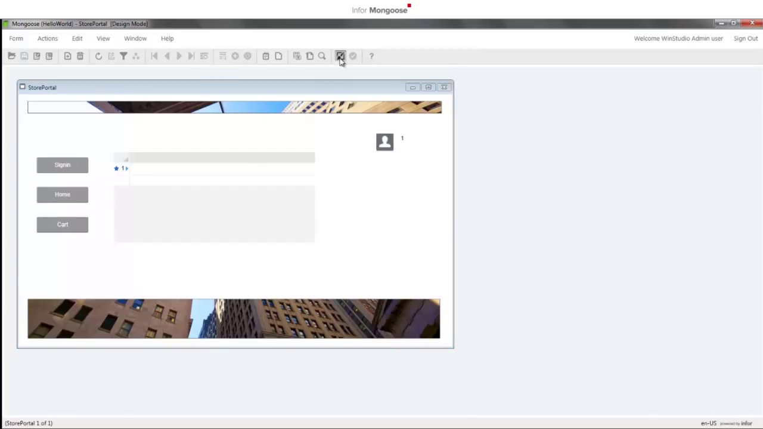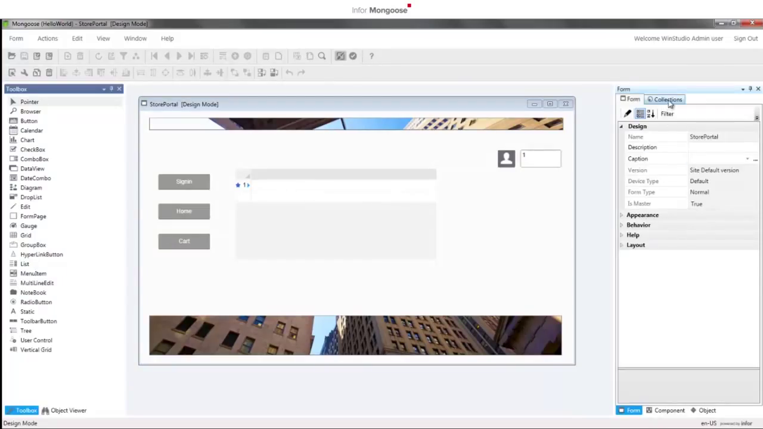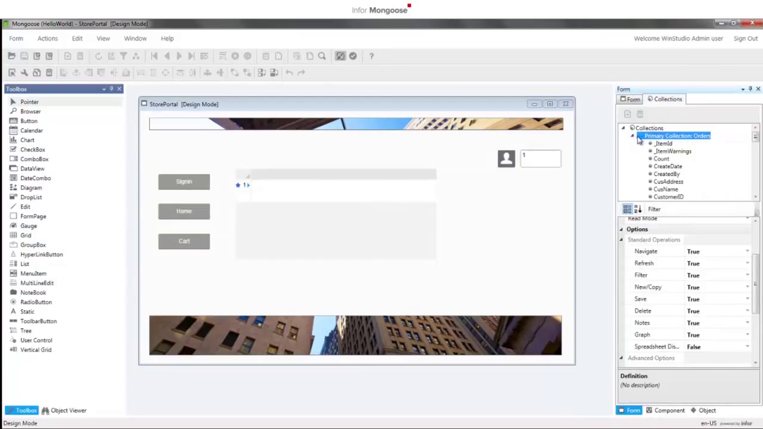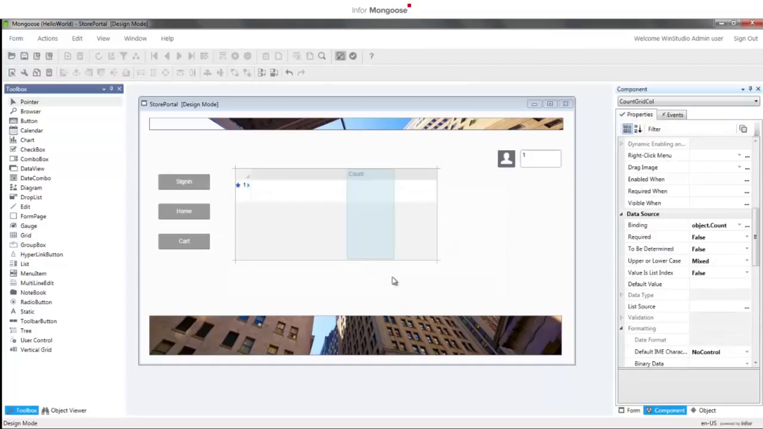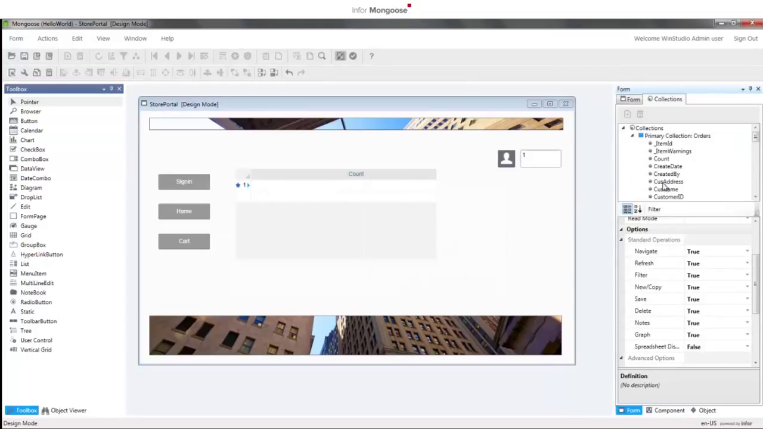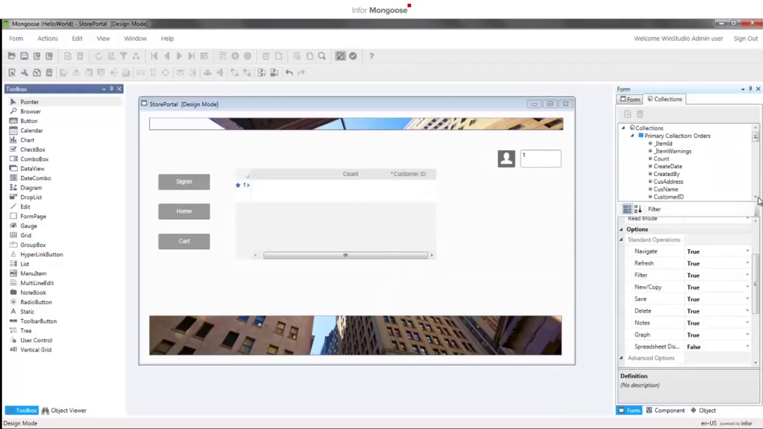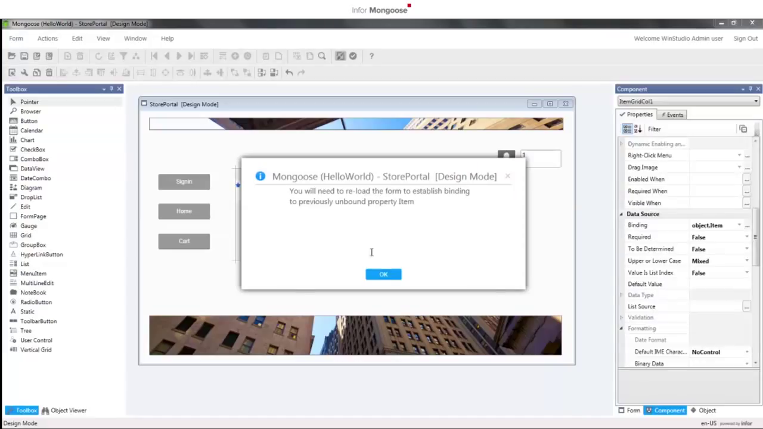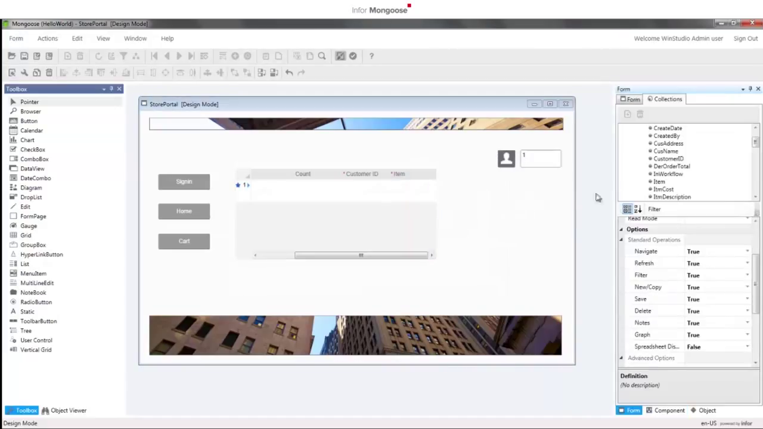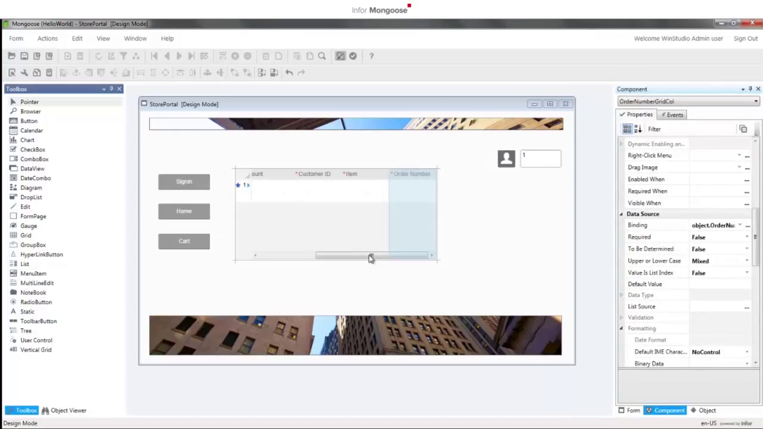Enter Design Mode and click on a blank spot in the form to select the form properties. And on the Collections tab, expand the primary collection, which is Orders. Drag on Count, click OK to the prompt, and then click the form again to select it. Drag on Customer ID, and click OK to the prompt. Click on the form again to select the form properties, then drag Item onto the grid, and click OK to the prompt. Click on the form again to select the form properties, and drag on Order Number, and then click OK.